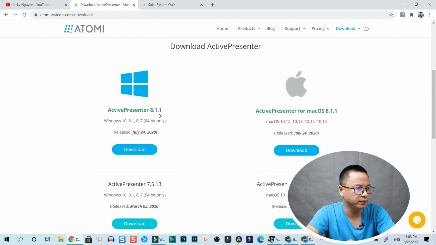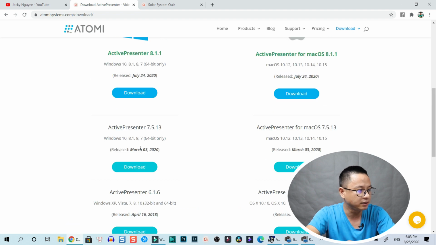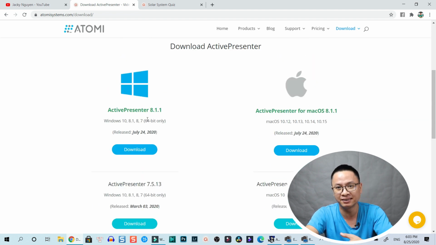Alright, so we have ActivePresenter 8, and it is available for Windows and macOS, but for 64-bit Windows only. And you can select download right here. If you are on 32-bit, then you need to select ActivePresenter 6. From my point of view, it is similar, but ActivePresenter 6 does not have the webcam recording option. ActivePresenter 7 is the previous one, and almost the same in my opinion, but with the webcam recording option. And of course, ActivePresenter 8 is the latest one, and you can use it for free.